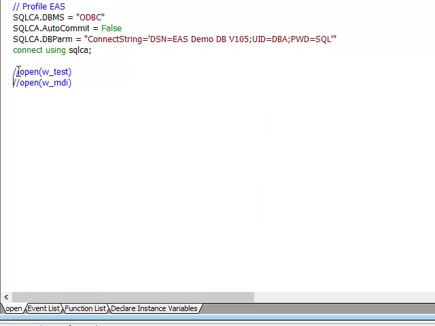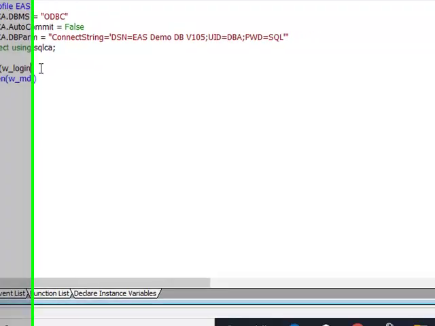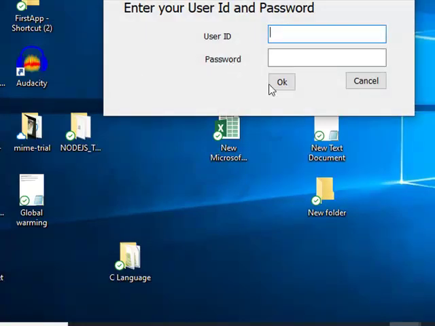So at the application object, I will open w_login. Save. Very good. Once w_login is opened, let's run it. It opens, but nothing will happen. Why? Because we have not written any code. So for now you have to close from here. Let me do some coding over here.